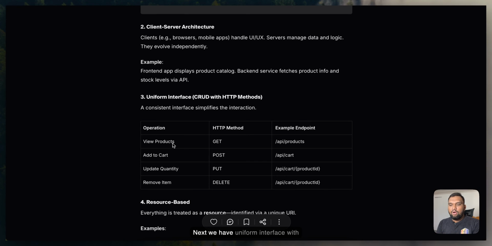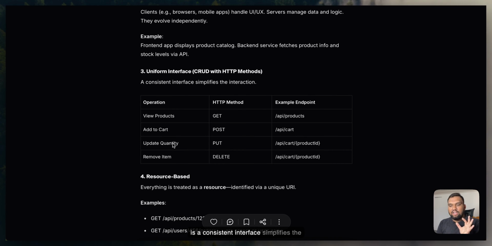Next, we have uniform interface, which supports CRUD with HTTP methods. It is a consistent interface that simplifies the interaction. Basically, let's consider the same example of e-com, right? If you want to view a product, you need to make a GET request on an endpoint like /API/products. And if you want to add something into the cart, you need to make a POST request, which contains all the necessary information, to another endpoint called /API/cart.